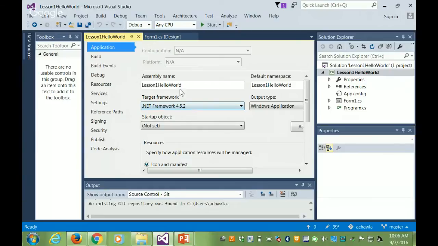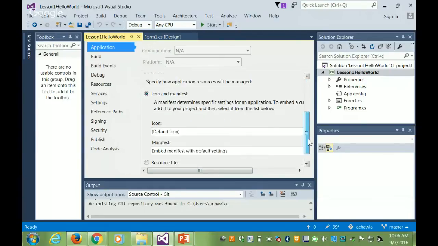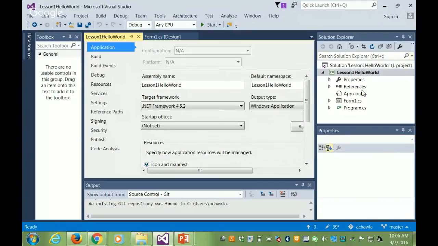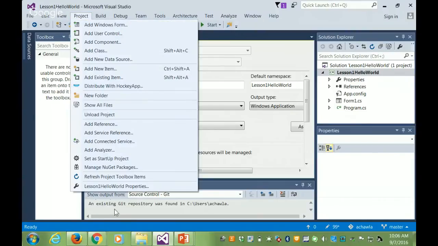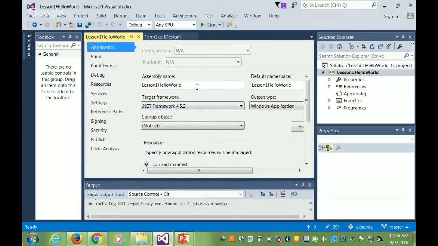But this is where the assembly names are. So if you forgot to give it a good name when you started and you called it Windows Application Form 1 and you left it, then this is all you will have to do. You will have to come here, do a right click and rename, but then you will also have to change the properties. You go to project and here it is, the last one, lesson 1 hello properties, and you will have to change it here also.